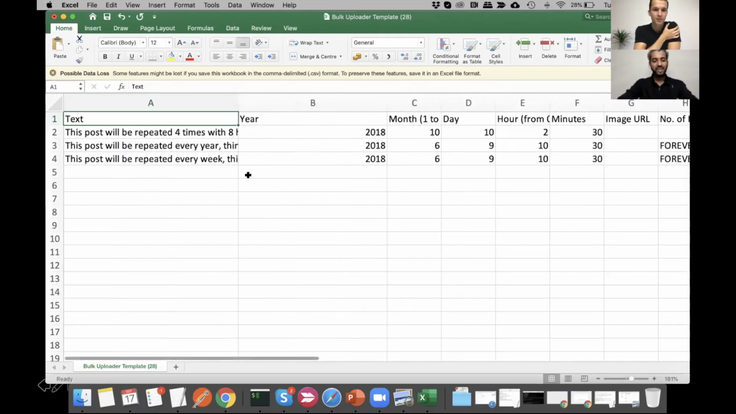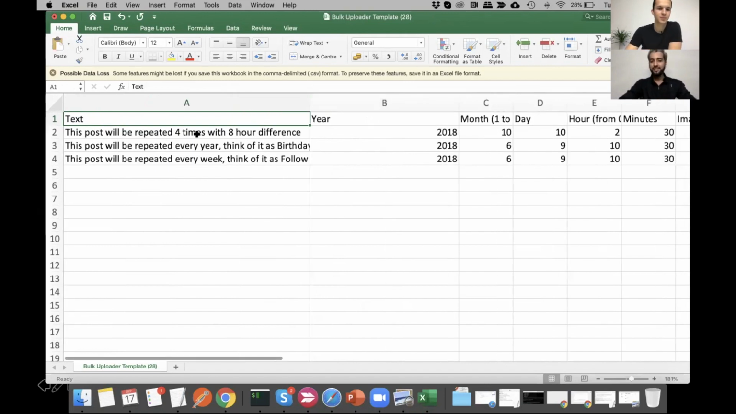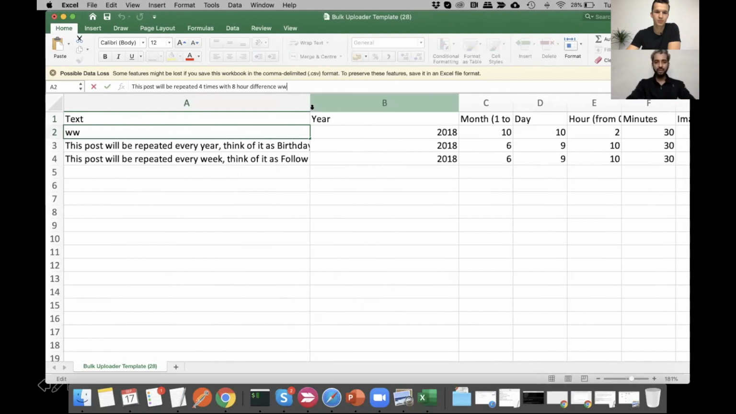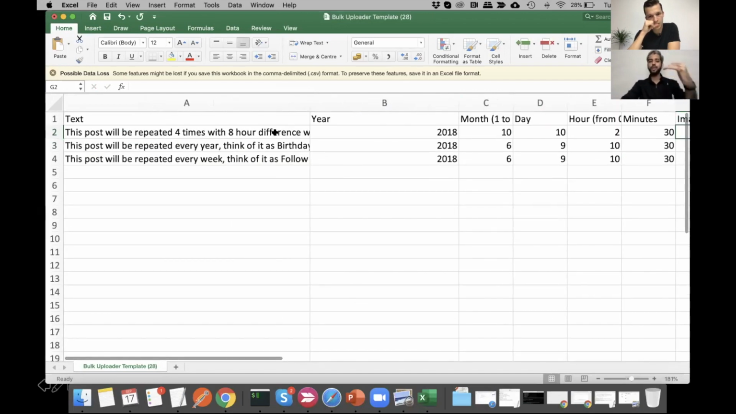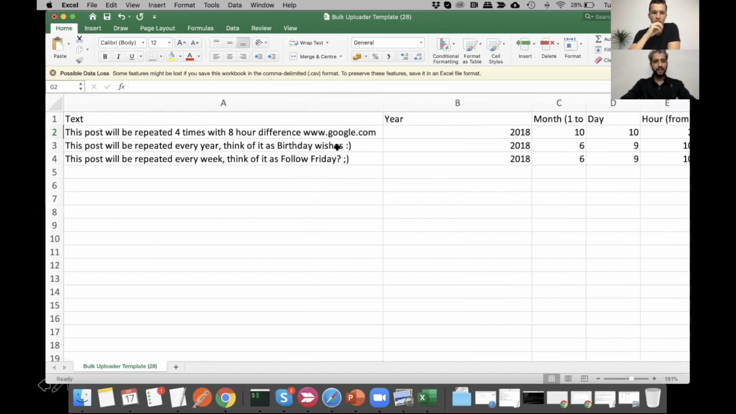Now, text. In text, again, you can add text. It's similar to Recycle, but you have more options. If you have a link, you can put it with the text, okay? So this post, and if you have a link, you can add it over here, right? www.google.com. In this manner, you can have link and text. And let's say there's no image URL, so it's going to pick the link and show it in the preview, okay? So first column, text. Done, understood, right? You can add text, you can add link.